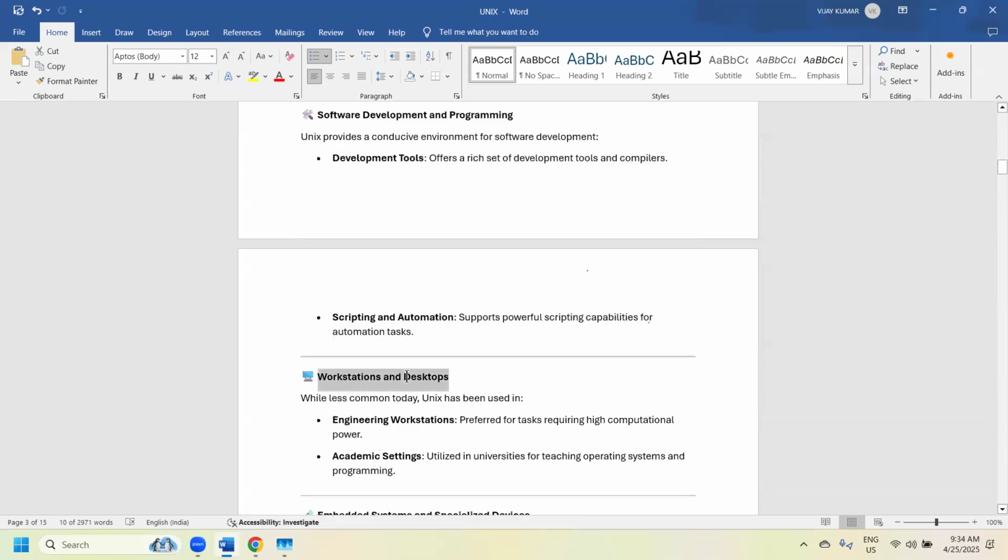And even workstations and desktops. Which means that if you go to any organization, for example SBI or any general organization, people are provided workstations. Or even in academic settings, if you go to universities for teaching, if you want to explain operating systems to students.